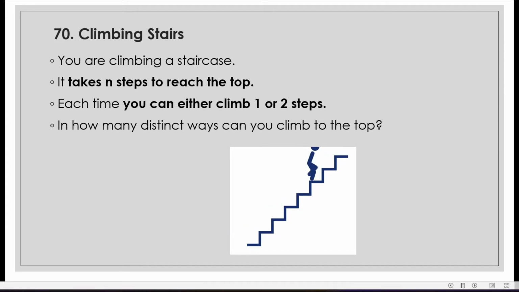Today we're going to be looking at Leetcode number 70, climbing stairs. So basically with this problem, we are climbing a staircase. It takes n steps to reach the top. Each time we can either climb 1 or 2 steps. In how many distinct ways can we climb to the top?